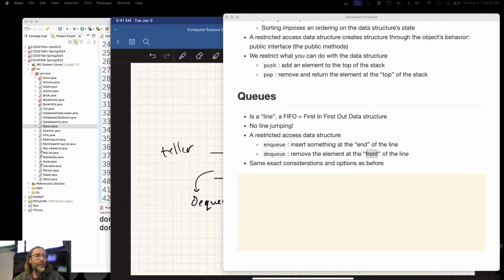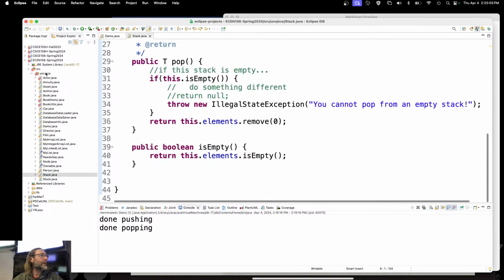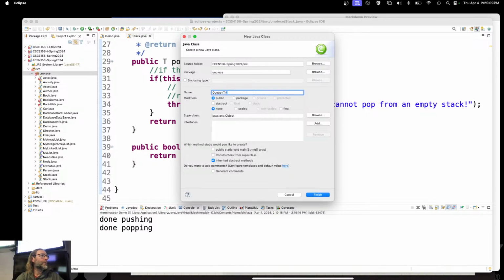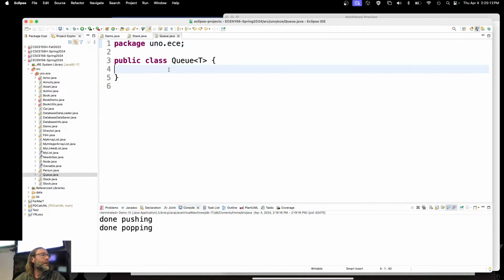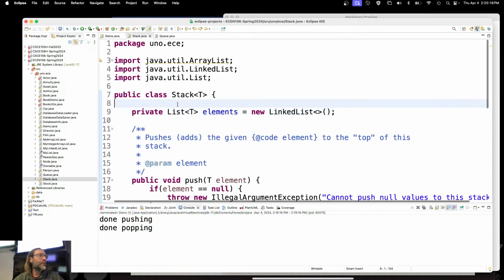How are we going to implement these things? Let's come over here and create a class called queue. I'm going to do it with a list, just like somebody just suggested there. But what kind of a list?